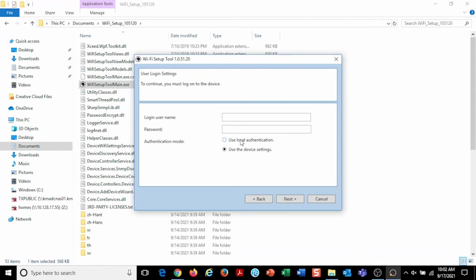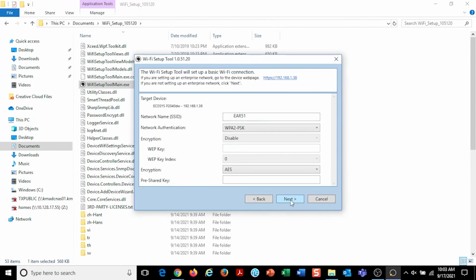Now select Use Local Authentication. Under Logon User Name, enter Admin with a capital A and lowercase dmin. Press the Tab key. Now enter the password. It too is admin with a capital A. This means we will be logging into the printer itself to make these changes. Press Next. Now you will see a configuration page.